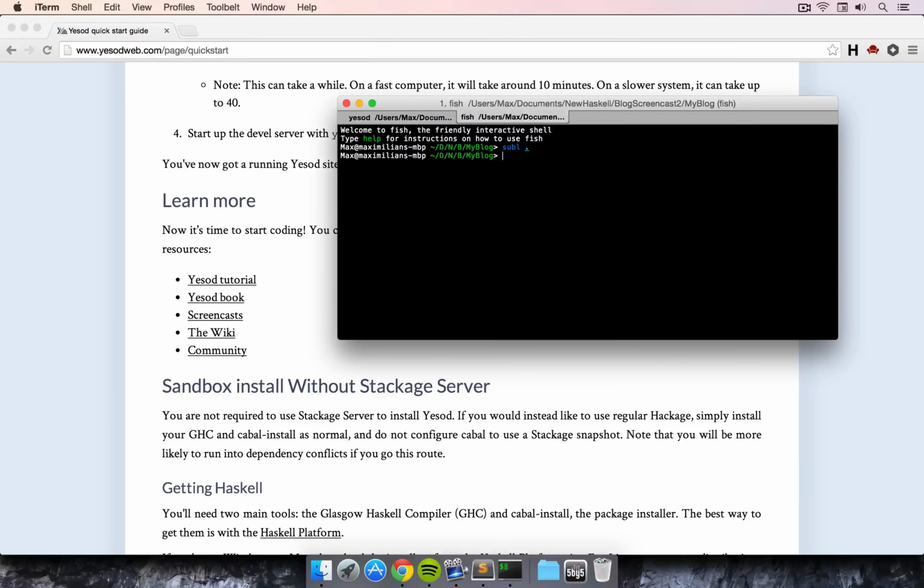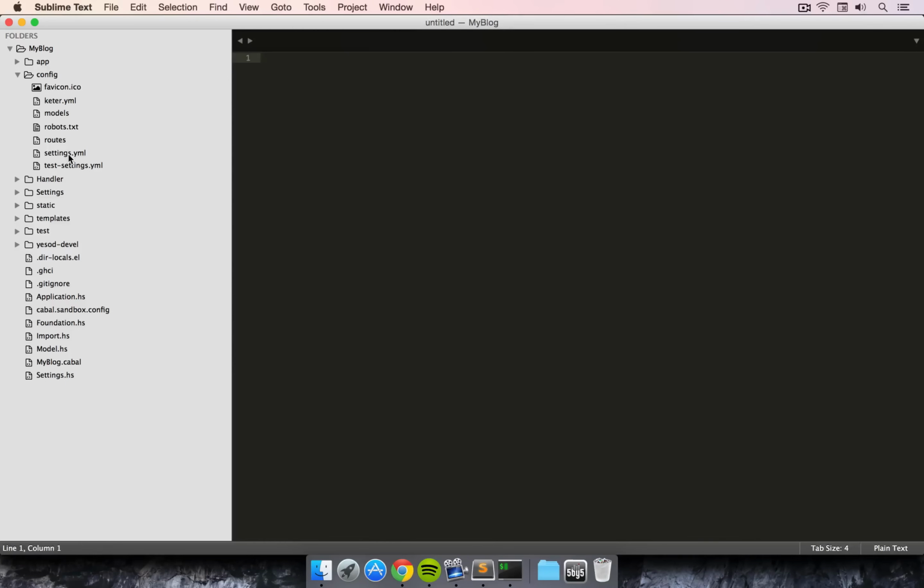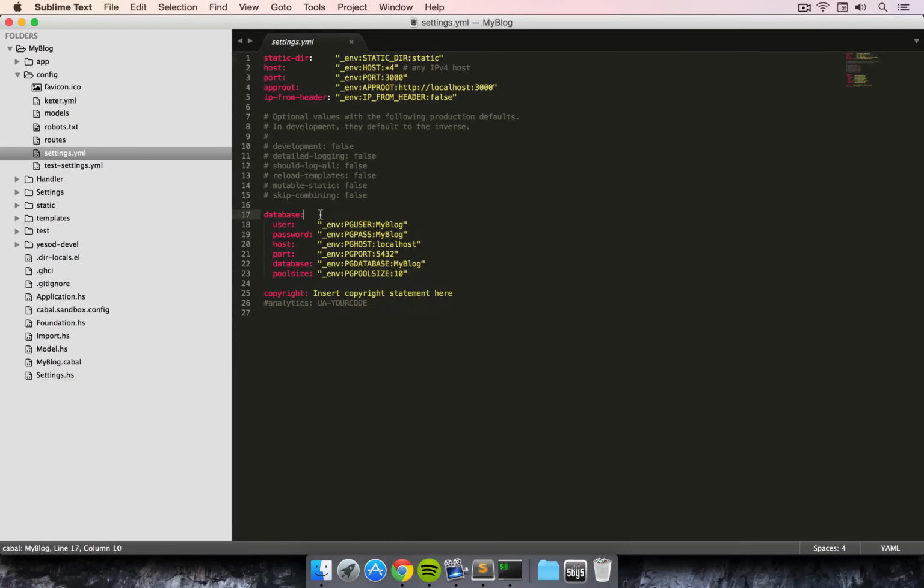So I'm just going to open up our scaffolded project, and inside the config folder, go to settings.yaml. You can see we have our database settings here. Now, these values follow a convention where if they start with _env and then in colons a value like this, they can be overridden by that environment variable.